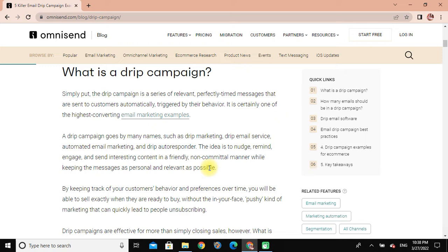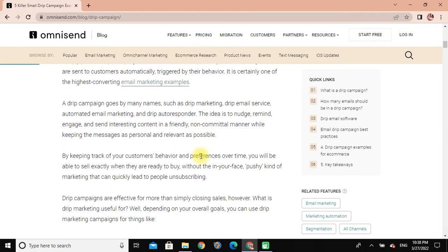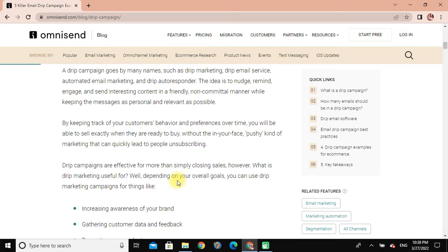The idea is to remind, engage, and send interesting content in a friendly, non-committal manner while keeping the message as personal and relevant as possible. By keeping track of your customers' behavior and preferences over time, you will be able to sell exactly when they are ready to buy, without the in-your-face pushy kind of marketing that can quickly lead to people unsubscribing.